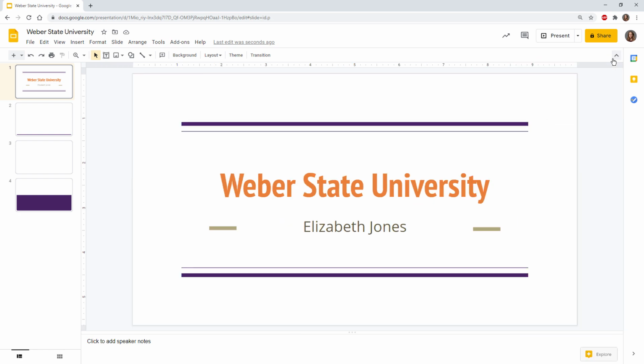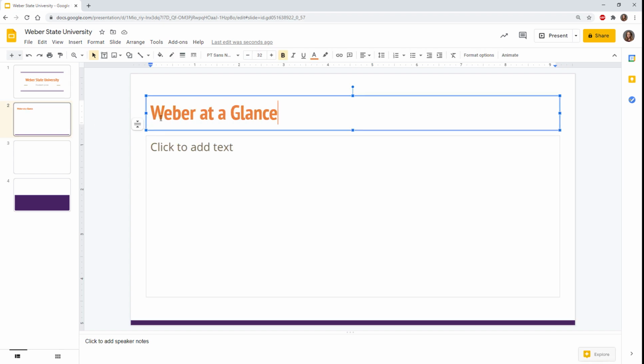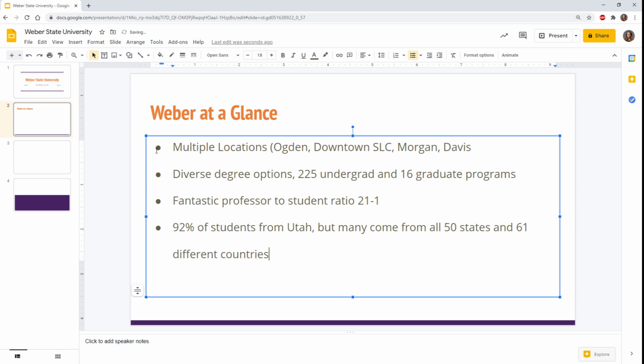Now it is time to add our information. Go to the second slide and change the title to Weber at a Glance. In the Start file, copy the information under the Weber at a Glance section, then paste it into the bottom text box.